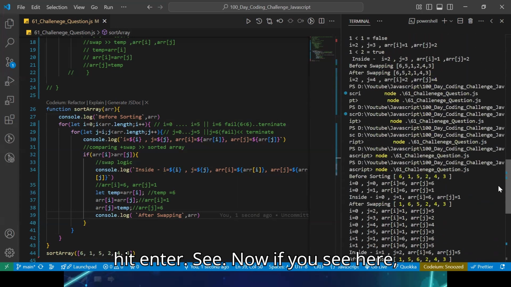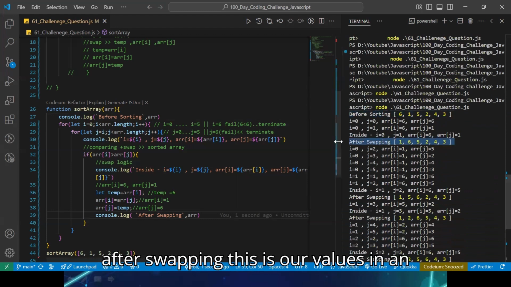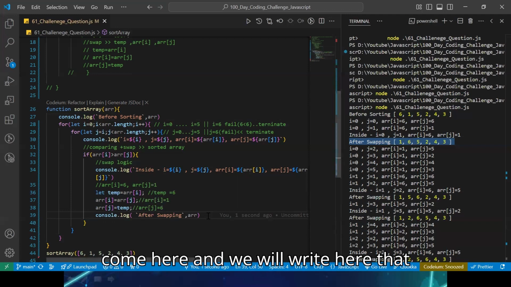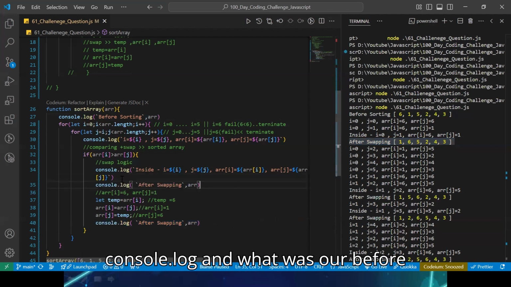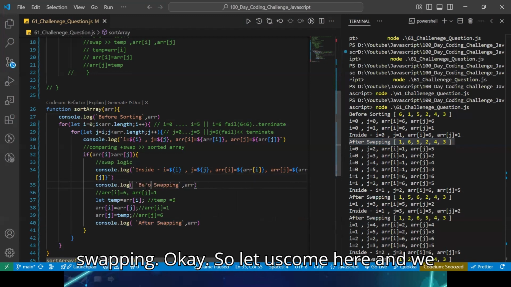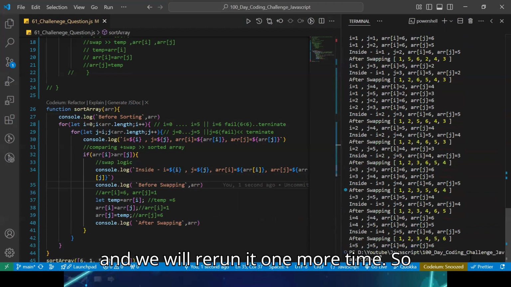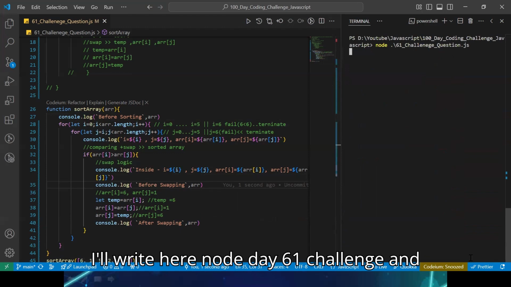See, now if you see here, before swapping these were the values. After swapping, these are our values in the array. And now it starts comparing with these particular values. It is not going to compare with your before values, okay? Let us write that also. Here we will write console.log for before swapping, okay? Let us clear the terminal and rerun it one more time. I'll write node day 61 challenge and hit enter.